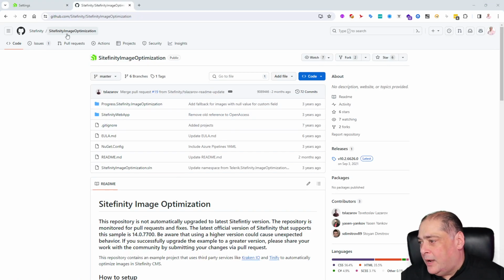All right, let me go ahead and go to github.com, Sitefinity, and the name of the project is Sitefinity Image Optimization, okay? I'm going to be putting that also in the description of the video on YouTube, so you can actually get to it easily as well. You will notice there are two projects in here.